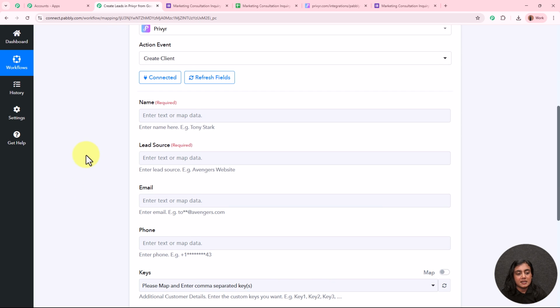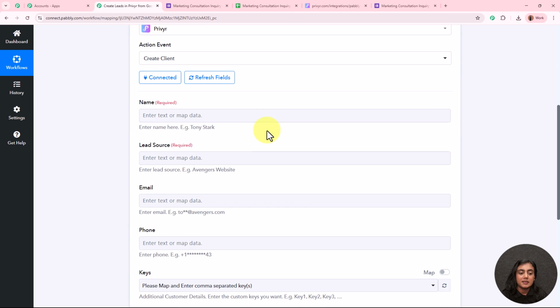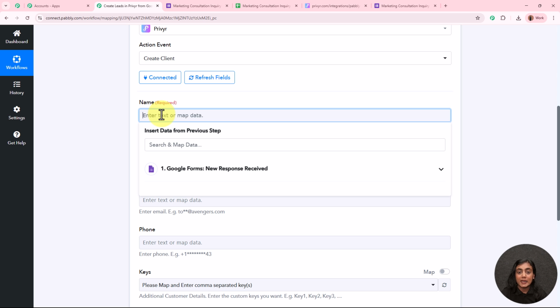Now next it is asking for the name of my lead. So for the data of this field, I'm going to map the data. What is mapping? Mapping means inserting data from the previous step. So I'm going to insert the data from the previous step of this workflow. How it works is that as soon as I click on this field, the previous step is going to appear in front of you.